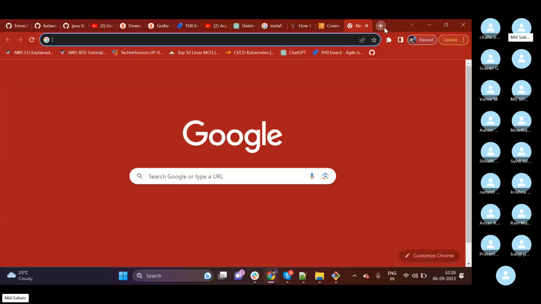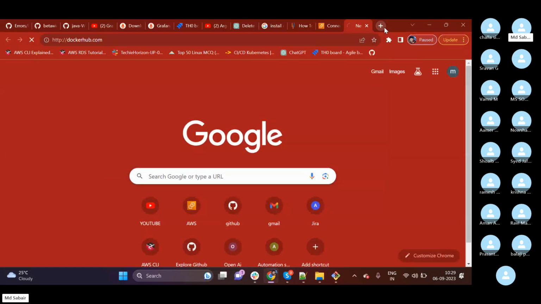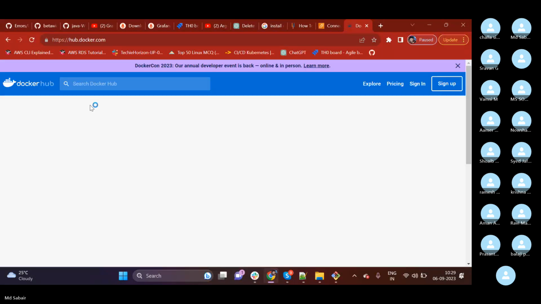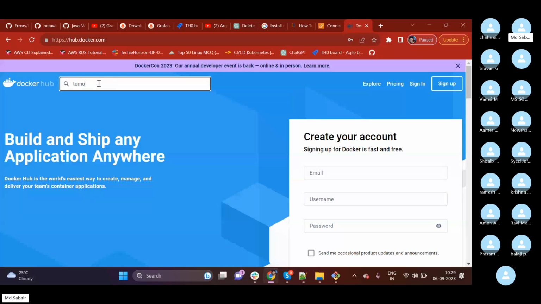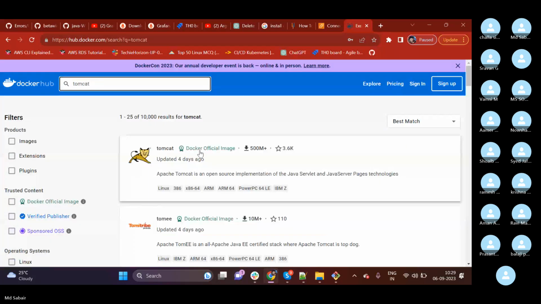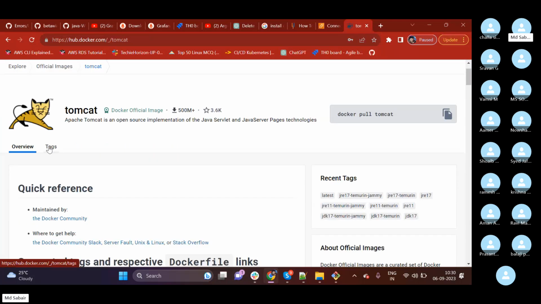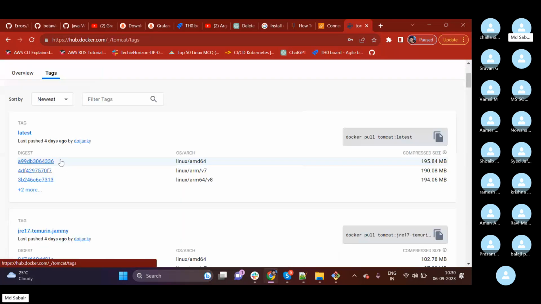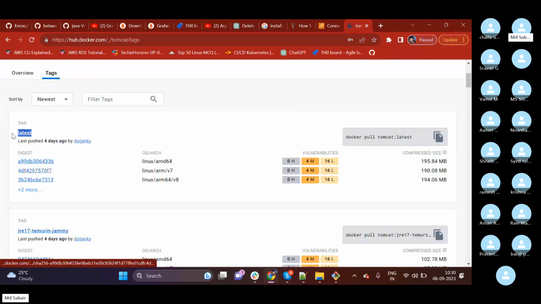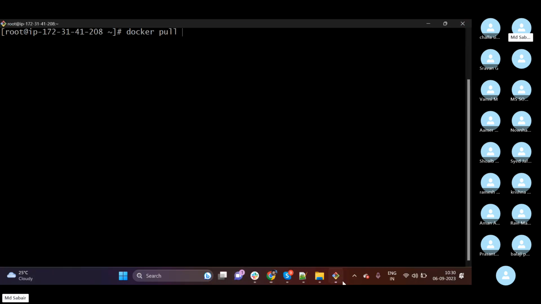So where is our Docker Hub registry? Search for Tomcat. Check for the official Tomcat images. Click here on Tomcat, and then go to tags. Check which tag is available. Okay, so we do have the latest tag image. So what I will do is use docker pull tomcat:latest.